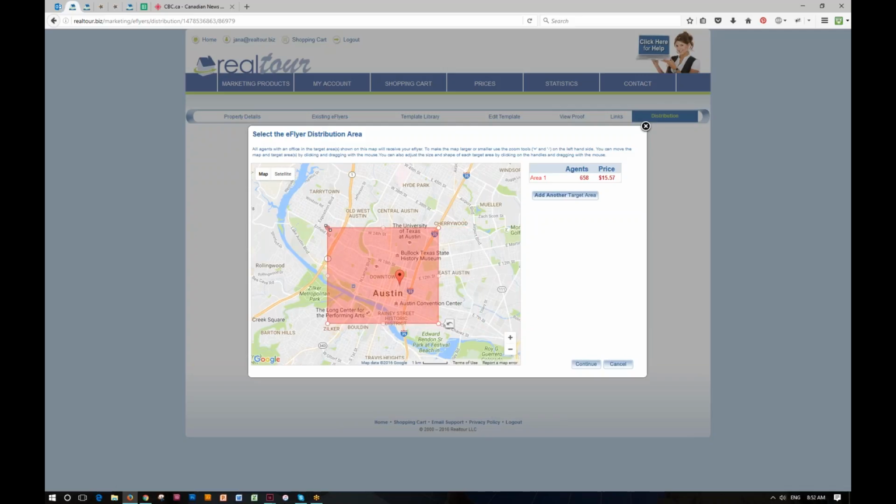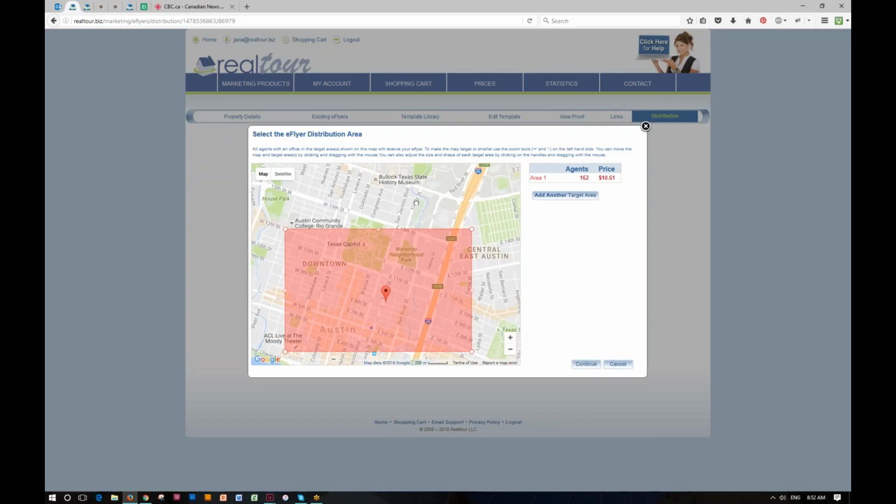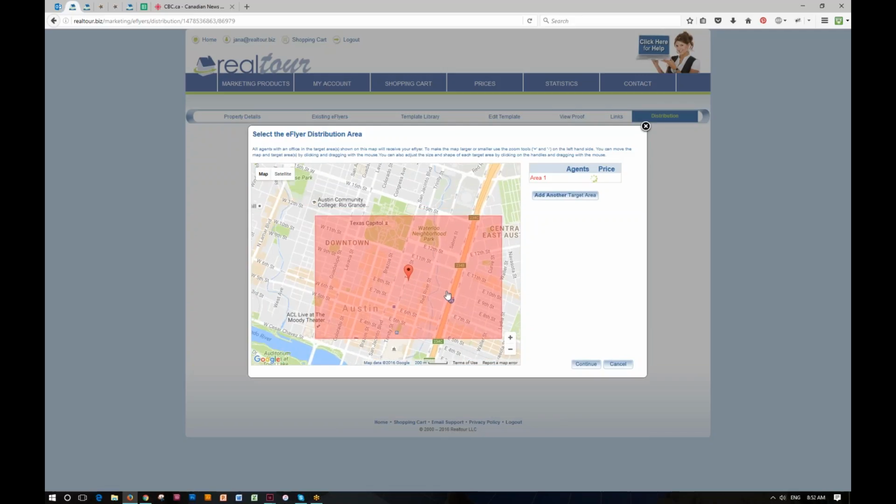I want it to be right downtown, right where, let's say it's a condo, right where my condo is. Let's zoom in even more so I can see. There we go. Oh, I don't want to go over the highway. Let's move in so we're not over the highway. There, let's say this is the specific area I want to target. 159 agents for $10.58. Okay? If I'm happy with that, I can carry on.